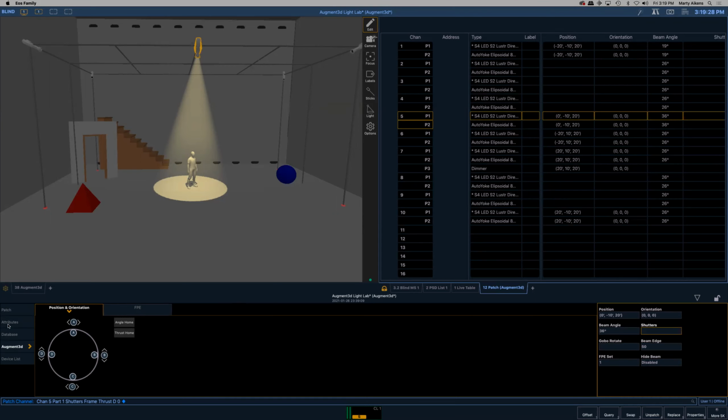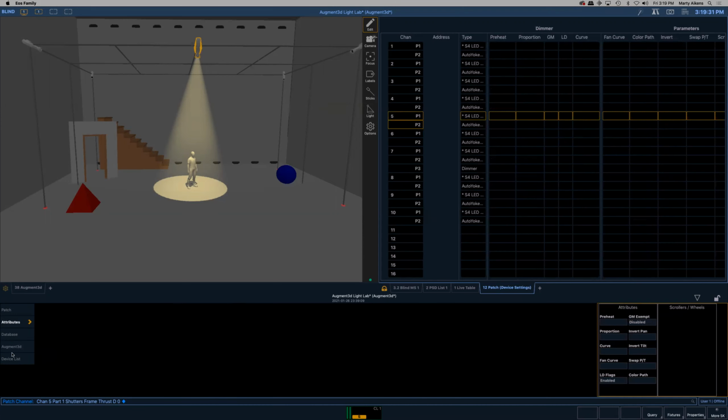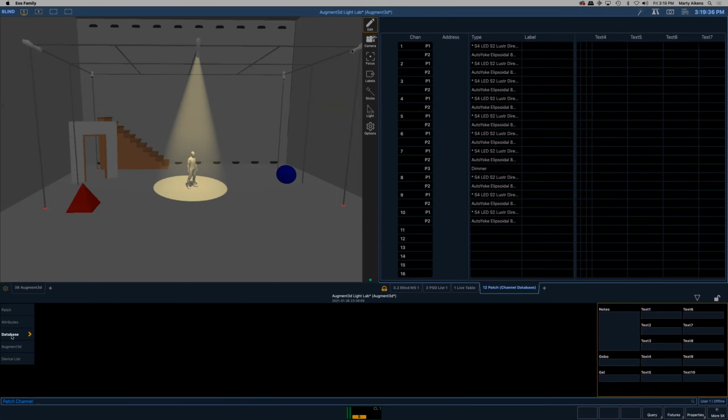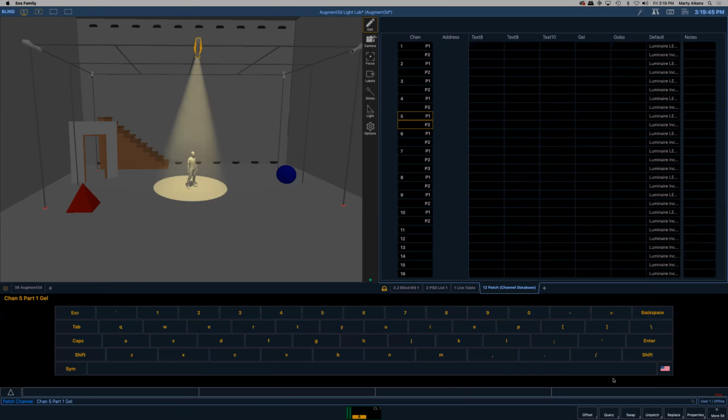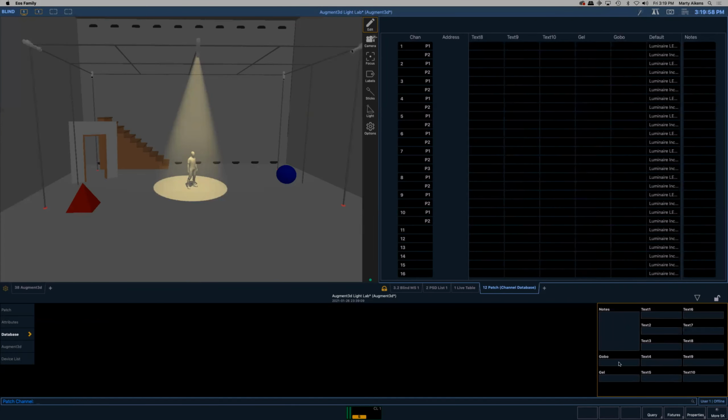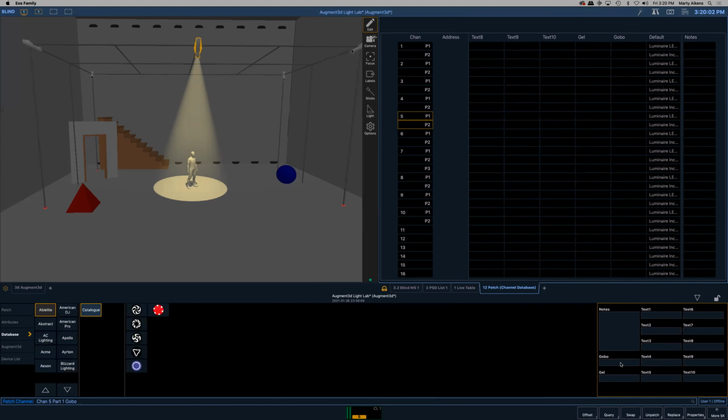I can also change, if we click on the database here, and again, I want to make sure my light is selected, so I'm working on channel 5. I can also go into the database feature and choose any gel that I know comes from the manufacturer. I can type in a number here, and it can give me any gel that I might know from a manufacturer to add that color. Or I can click on Gobo.